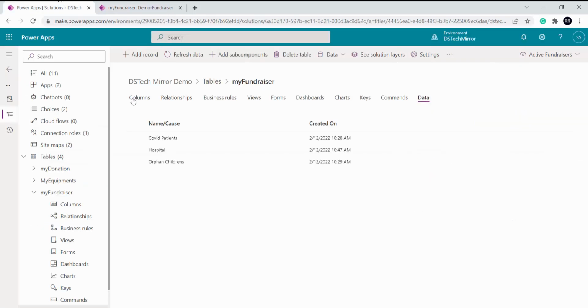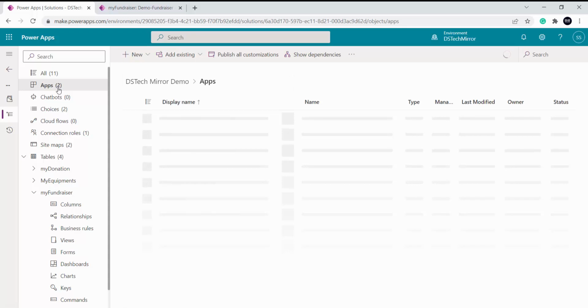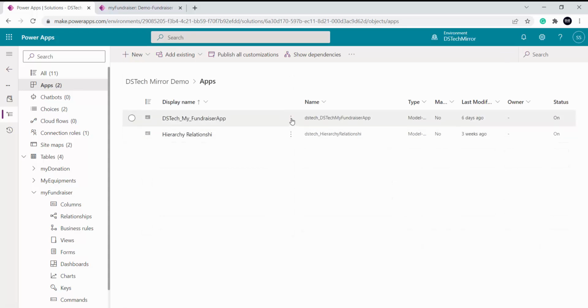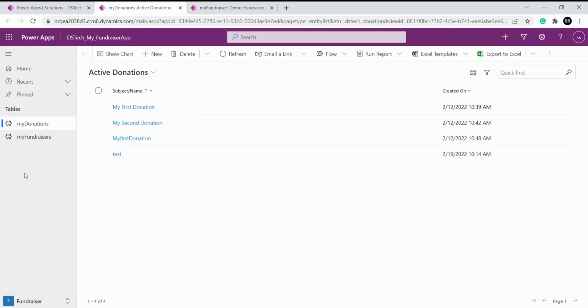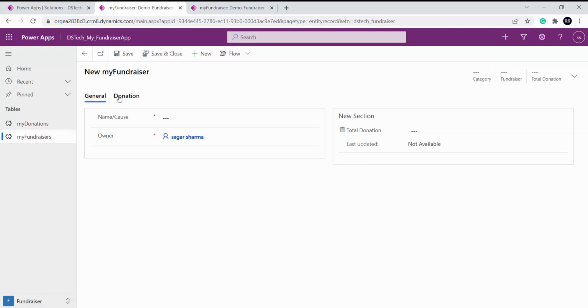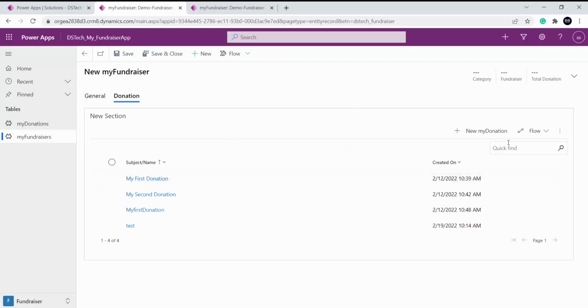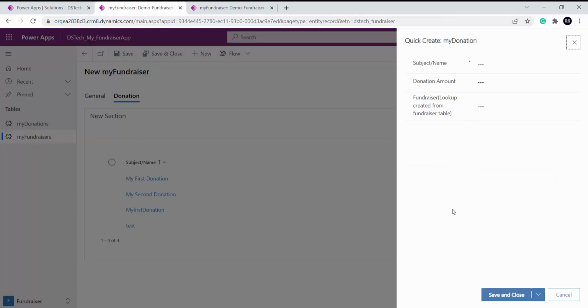Okay, let's quickly check how this is looking from the app as well, because we are developing this app called My Fundraiser. So I will play this app directly. From here, I will go to My Fundraiser and I will click on new. This is the form, donation table, new my donation, and see. So from the app also it is working perfectly fine.